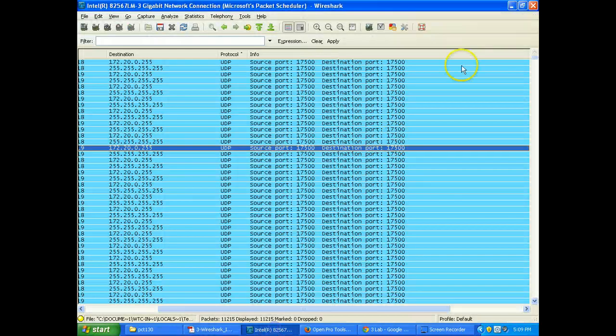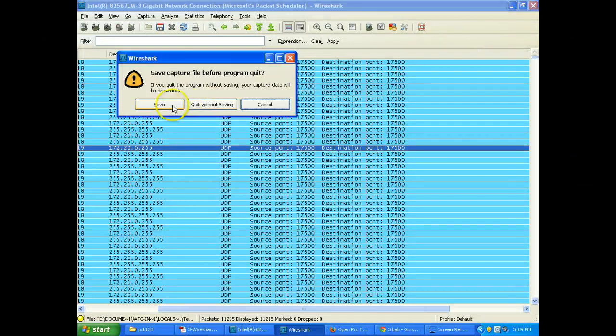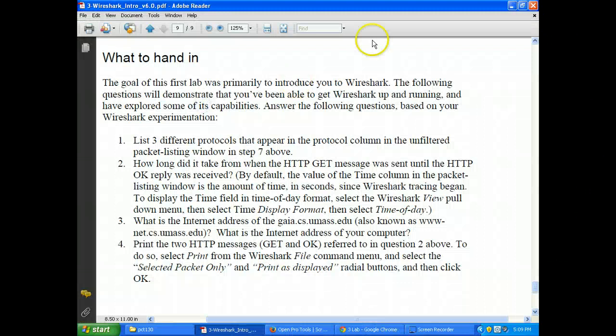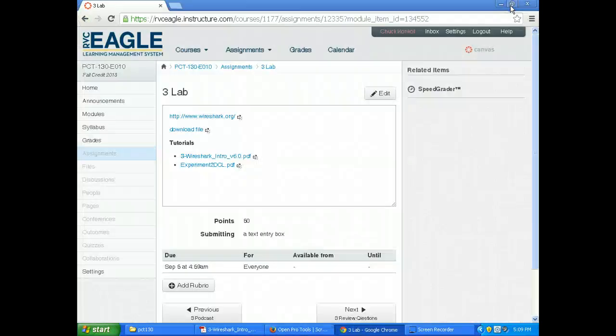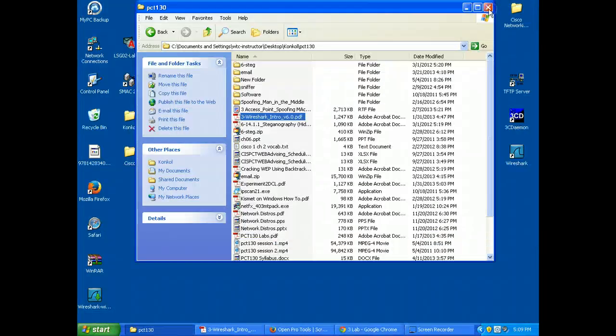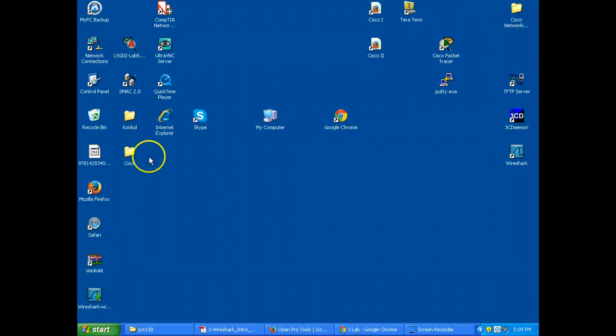So let me go ahead and show you the way I do Wireshark. Okay, I'm going to go ahead and quit without saving. You guys should have Wireshark in your start menu, hopefully, or on your desktop.